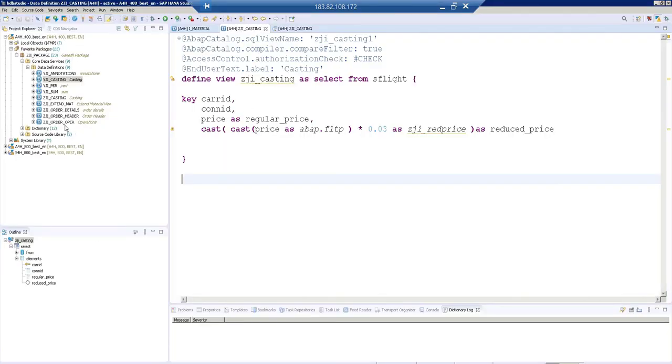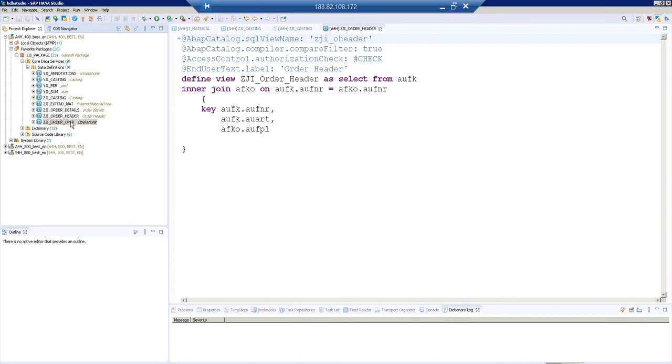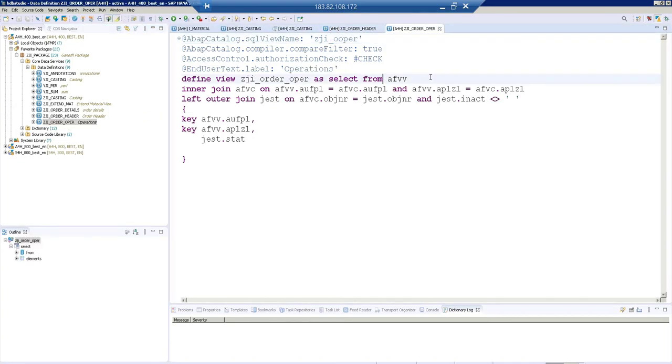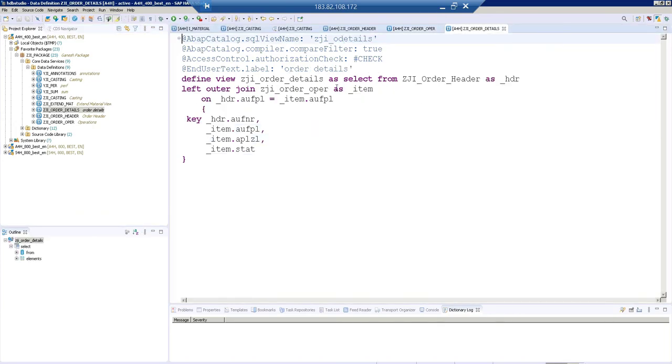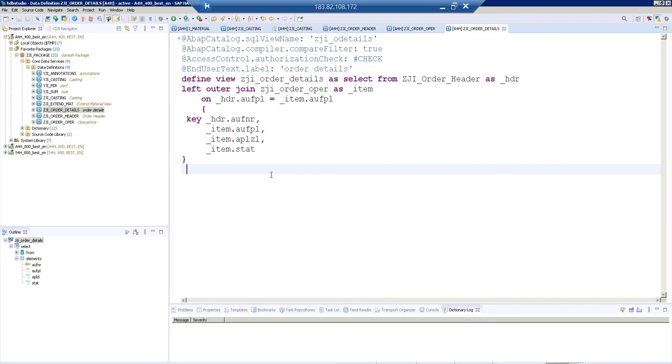I have done some CDS views. For example, this is my header CDS view, which gets only the header information. There are some inner joins. And this is the order operations view. It's going to get the values from AFBB, AFBC, with JEST for the status. Finally, this is my final CDS view. I'm going to combine the header and operation CDS views and display all the fields from the CDS view. It's very simple, and it's a training system, so you're not going to find a huge amount of data, but I'll show you how to do a trace and how to open it in HANA Studio.